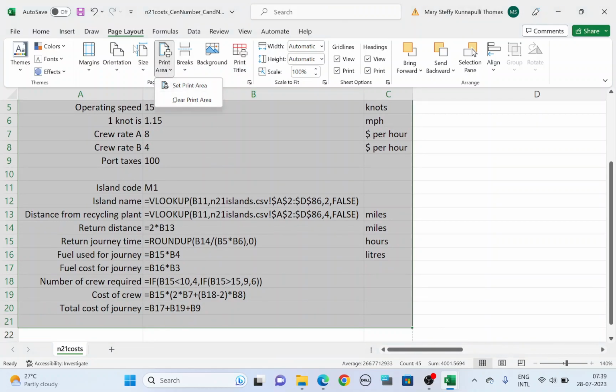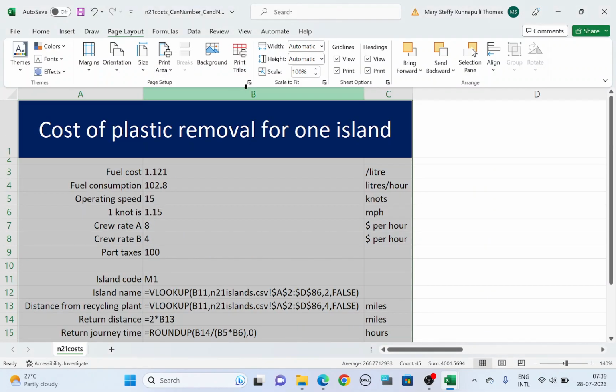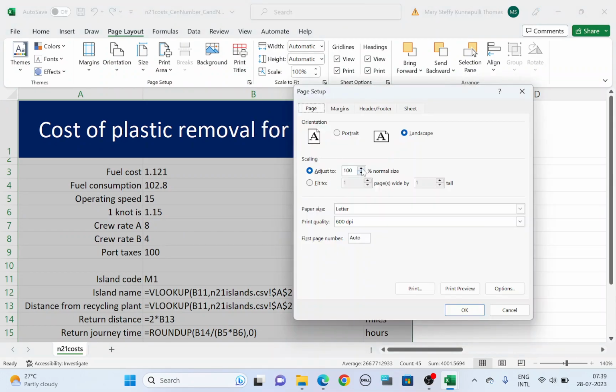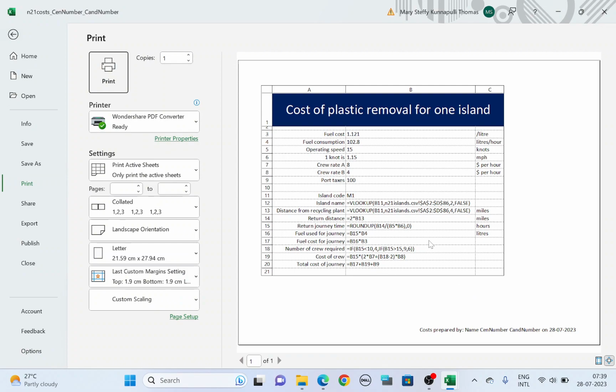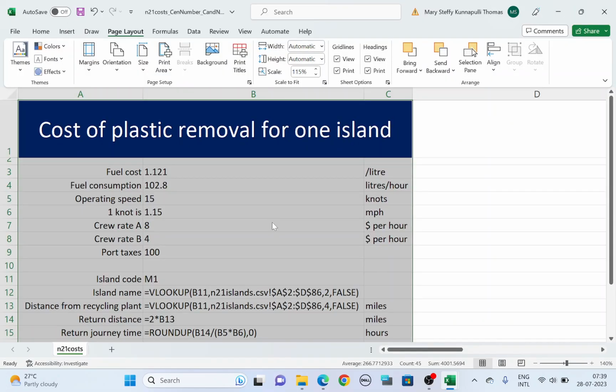Set print area under page layout. Set print area. Go to the page setup and increase the size. You either fit it to one page if it is asked to fit to one page, or you increase the size of the layout. Print preview, it shows you here. Okay, and then you choose the correct printer and click print. So that's one printout.